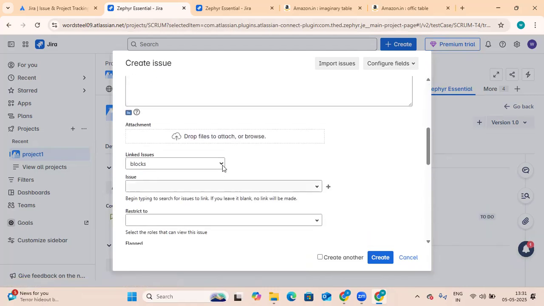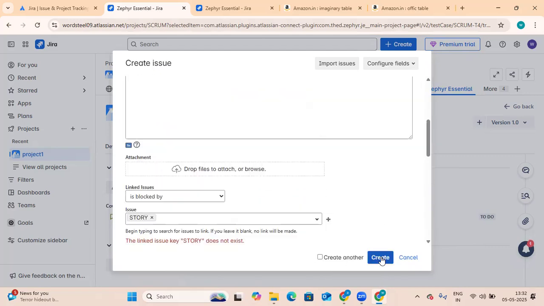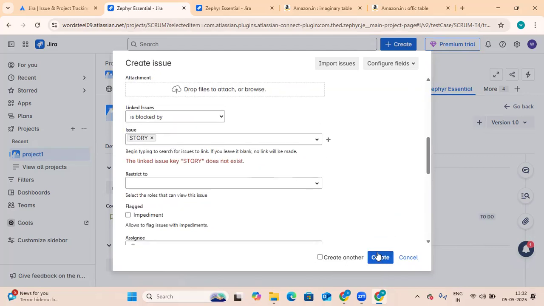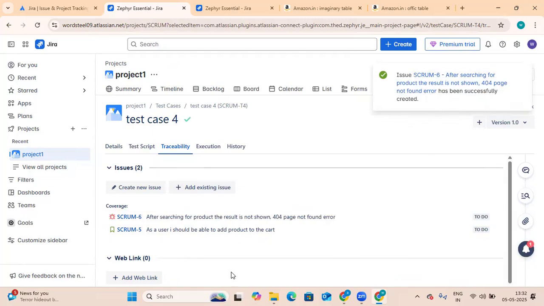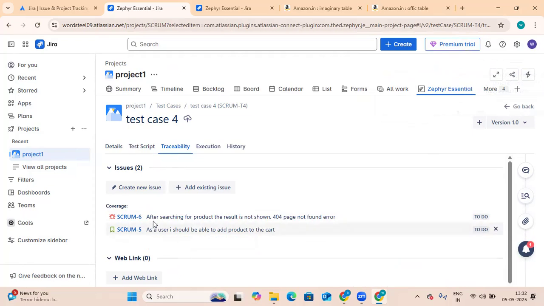Okay. Now, I have told you a bug is basically blocked by. Mark here. No, leave it. Just create a bug. Okay. Bug. Now the bug has been created, and for which story the bug has been created, for this story. Okay. Now the bug has been created.